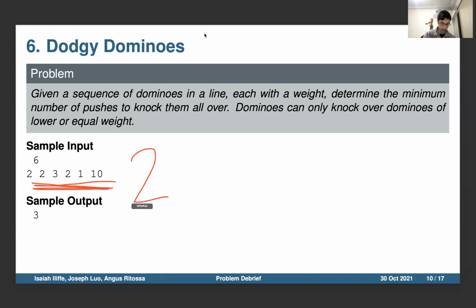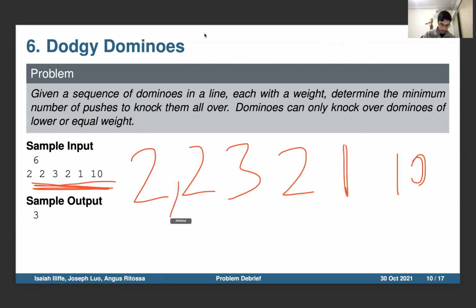So I'll draw it a bit bigger so I can actually do it nicely. Seems like my pen is kind of clear now. So each one is a weight, and you're going to push them either left or right. So you're going to pick a domino and push it either left or right, and it's going to cascade and only push stuff over of lower or equal weight.